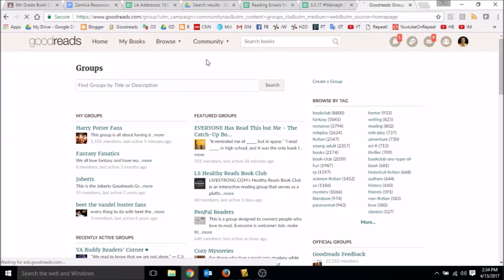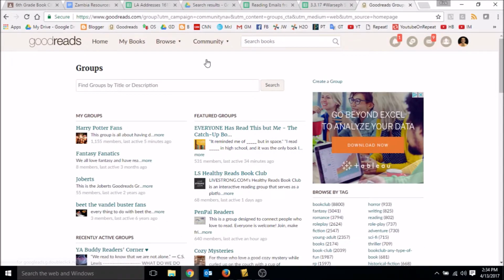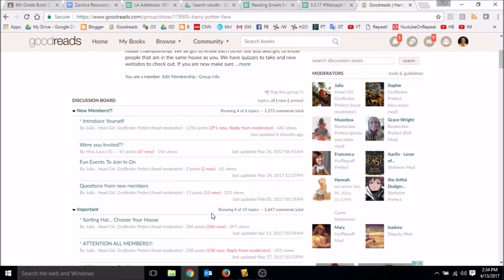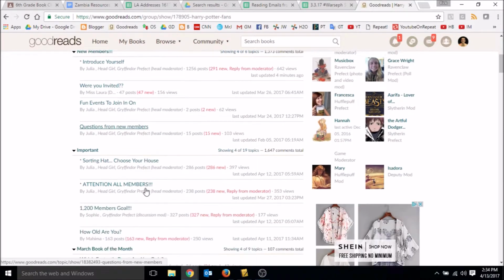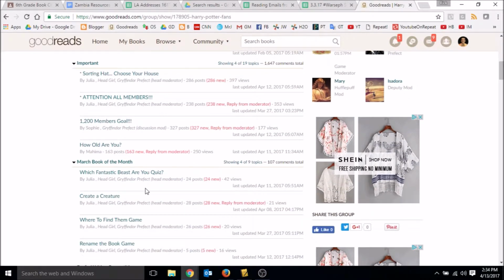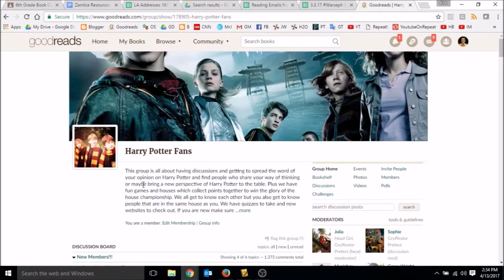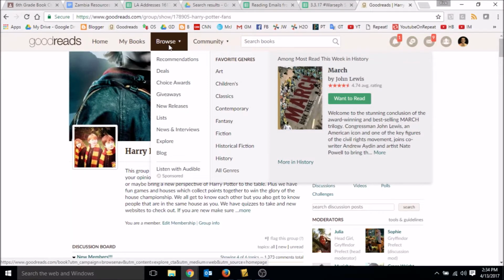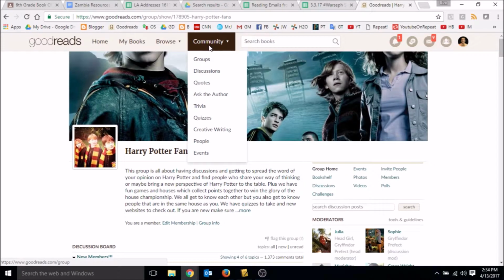There is a group section. You can join groups that exist on Goodreads. There's a group of Harry Potter fans that I'm a part of, and these are people that just post about all things related to Harry Potter. And one of my students, who's a Harry Potter nut, sent this to me, and I joined. And it's active, and people all over the world are constantly talking about not only the books, but the movies and the games.